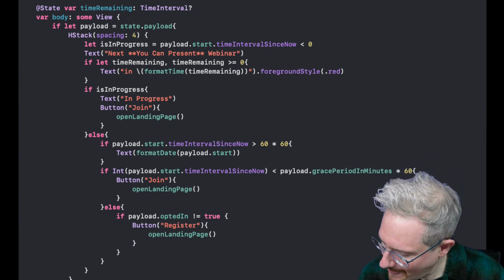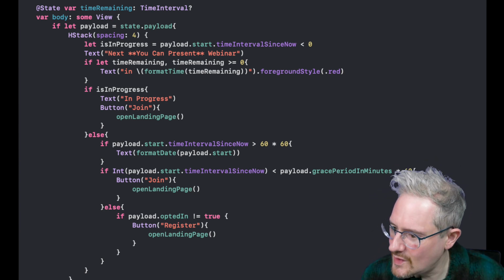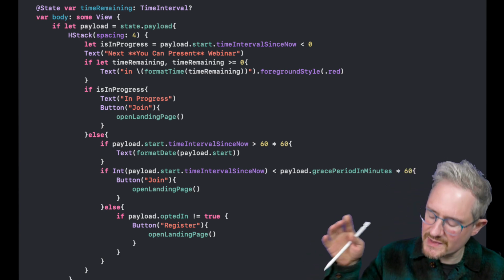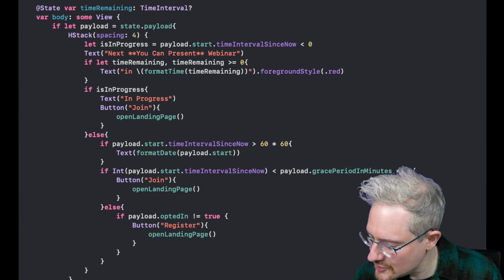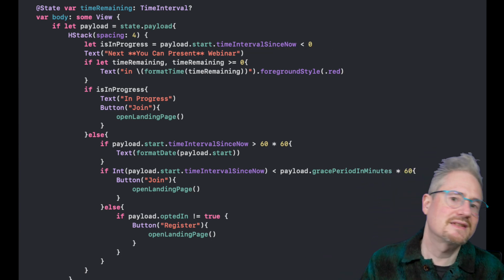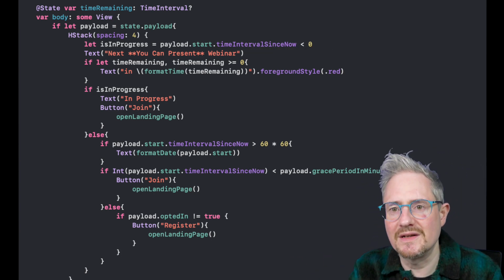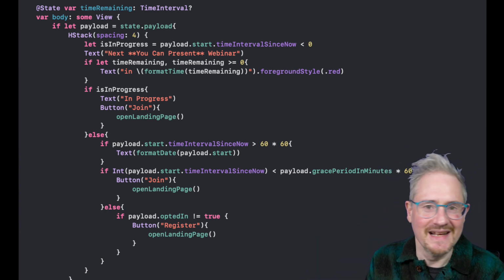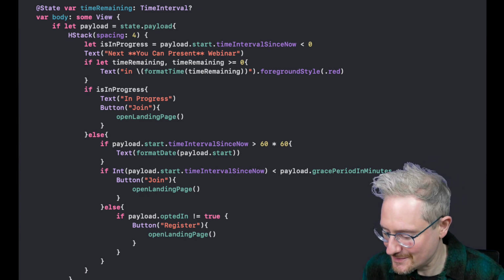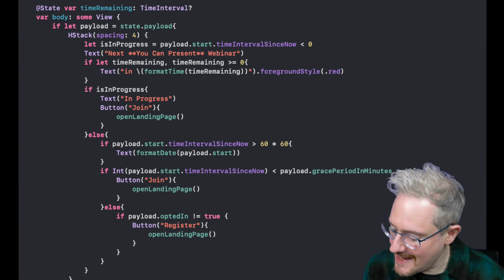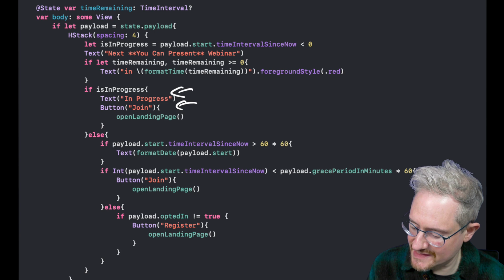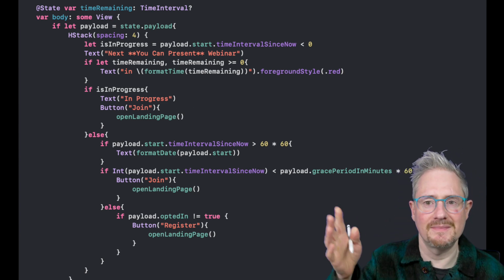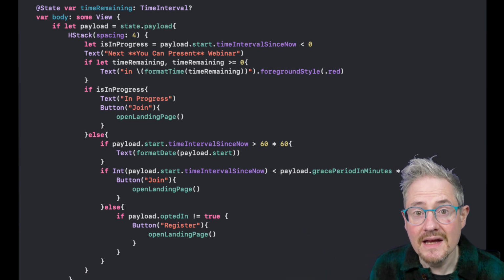It always sends that payload back, but the value could be less than one, and then we know that it's in progress, right? So it's checking for the next one, but that next one can be this one, and that will have a negative number for the time interval since now, which means it's in progress for that 5 minute grace period. That just means I can write in progress, and I can write join, and these all just open the same page for now. I haven't made it use the Zoom link or anything.